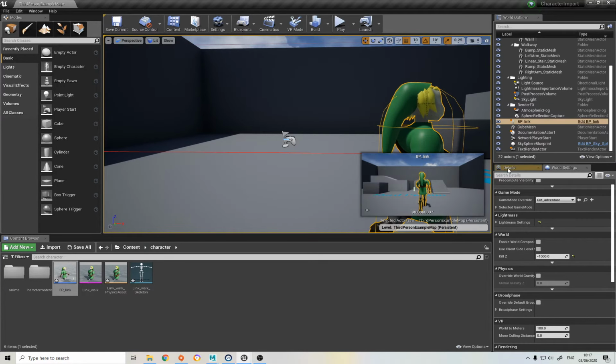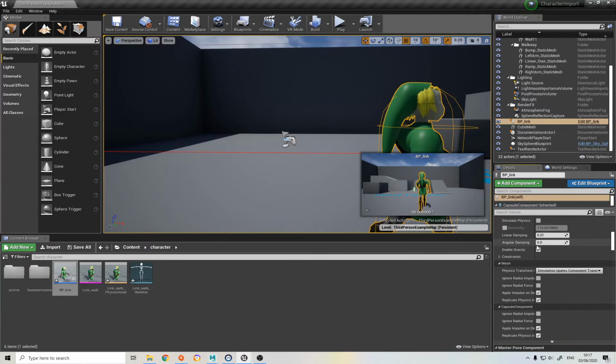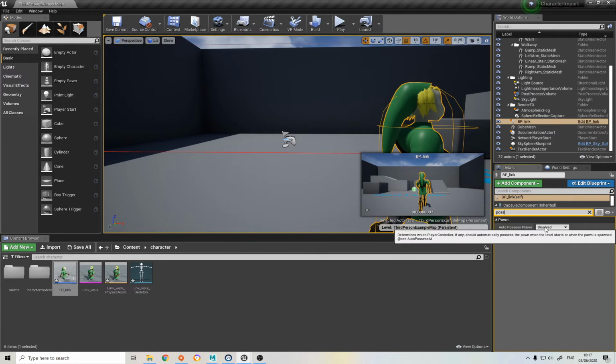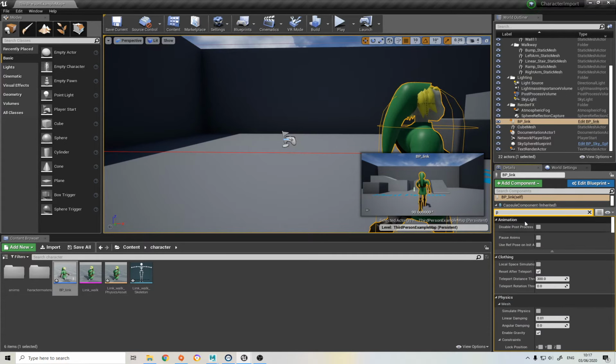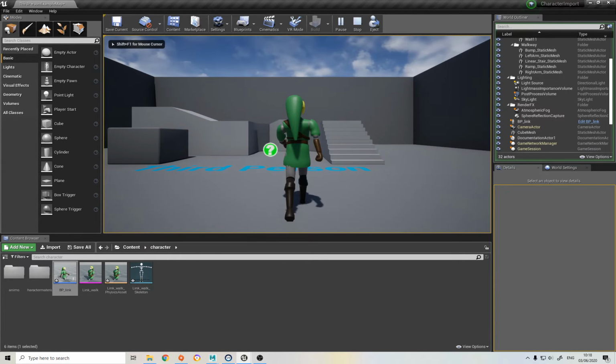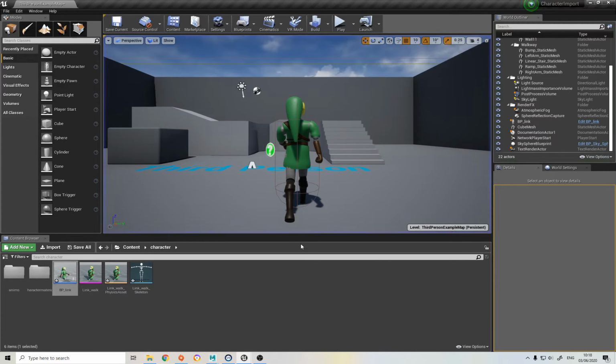So if I select that character, go to details on the left hand side here, and search for possess, I can see auto possess player is disabled, so we're going to switch that to player 0, and we're going to go with placed in world, and it's actually at the pawn position. And instead of saying AI controlled, I'm going to change this to player controller. So now that should be there. Now when I press play, it is there, but I press W, A, S, D, I move my mouse, nothing happens because we haven't given it instructions on what to do yet.